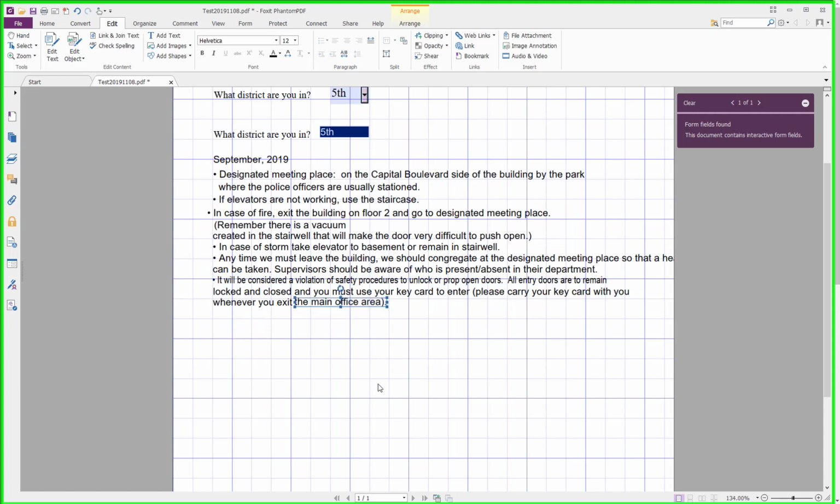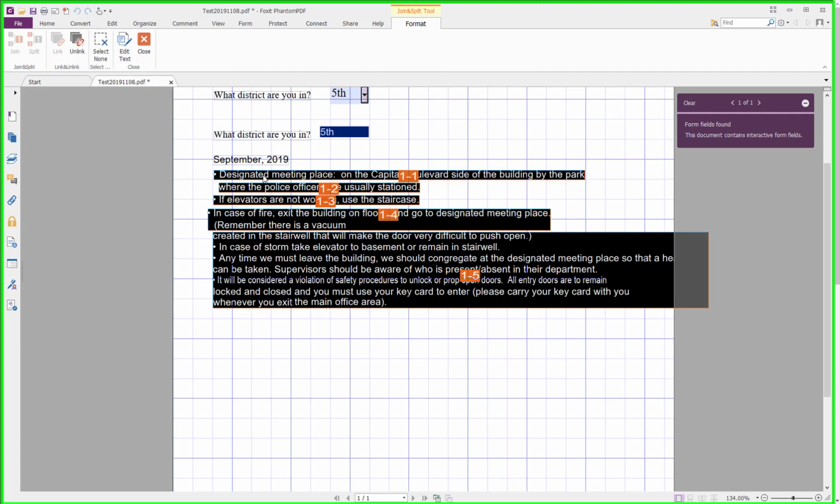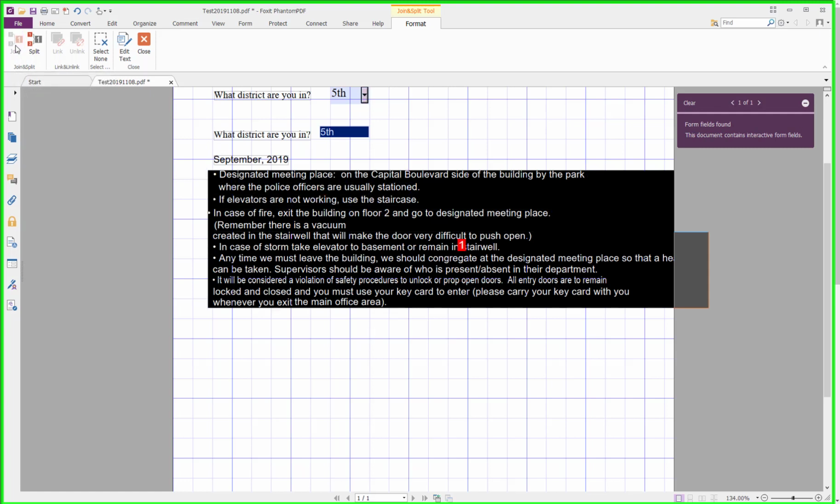But let's see if we can link. Maybe I just didn't do something there. Okay, so we need to select. Okay, so it has linked those, but let's unlink. Okay, there's options here. Let's join. Okay, so that's now all one. So in the upper left-hand corner, we selected the text that we want to join, clicked on the join button.